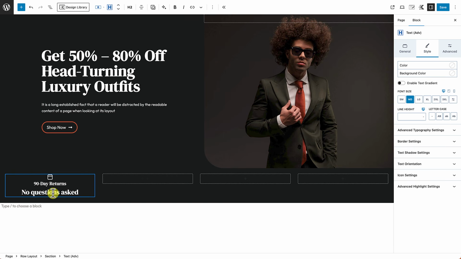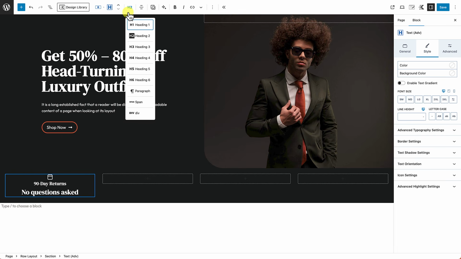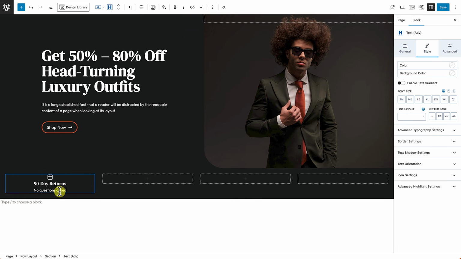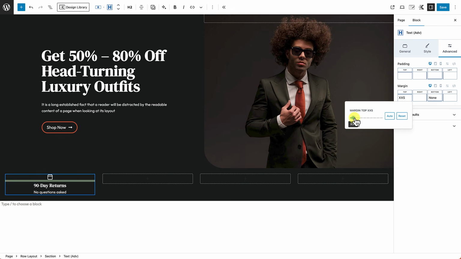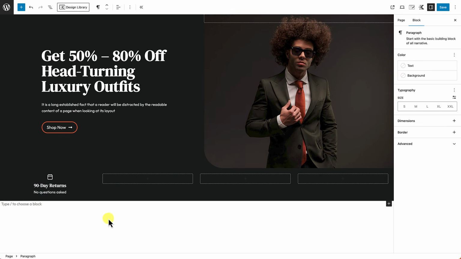Then we're going to select the second text here. Okay, and if you look at the short menu, it's designated as an H2 tag. We don't really want that. We want this to be a paragraph tag. Okay, and that looks a lot better. So now we need to add our spacing. So I do want some space between the icon and the text here itself. So I'm going to select the title text, move over to the right, and we're going to go to advanced. And now I can add the margin that I prefer. So I'm going to add an extra small margin.